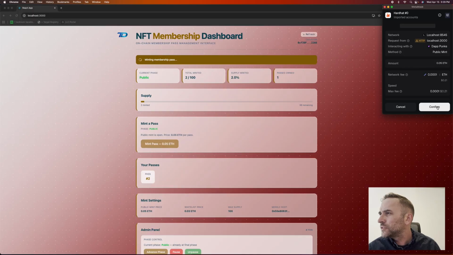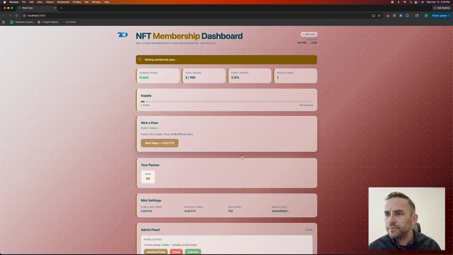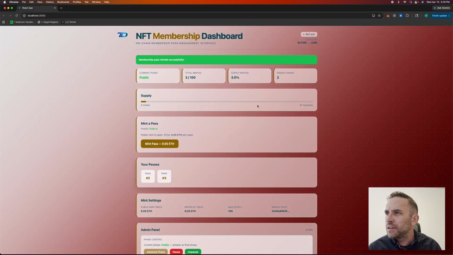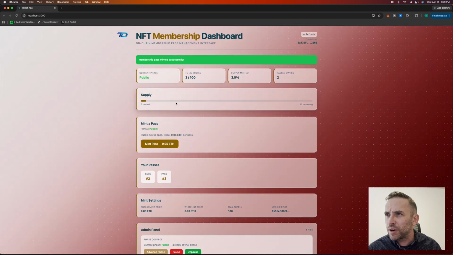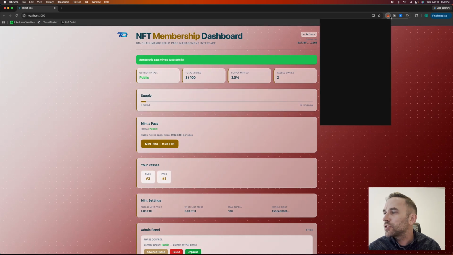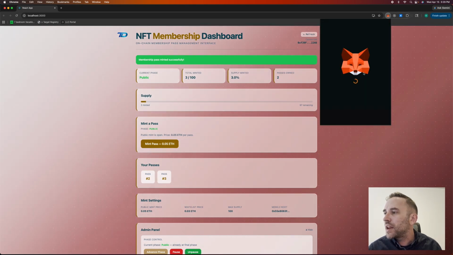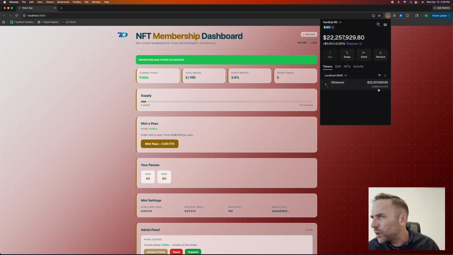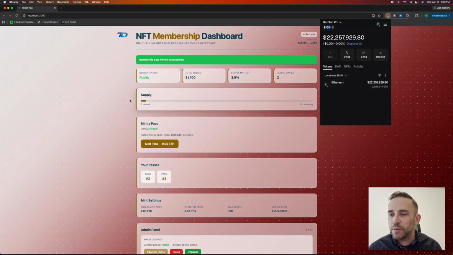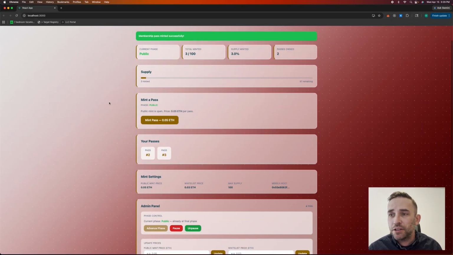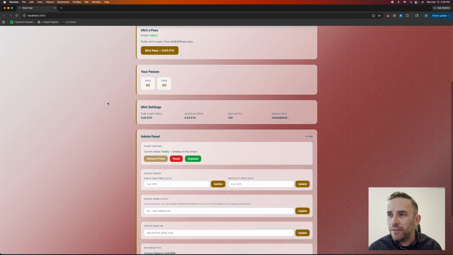So let's confirm that. Boom, and now we have number 3. This person has 2. You can see the progress building up. So let's make sure that that actually came out of that wallet and that it's happening how we want it to. Yep, 0.914, just as we were talking about. All right, so that's basically the major life cycle of it.